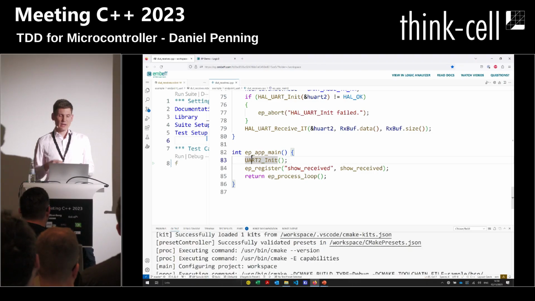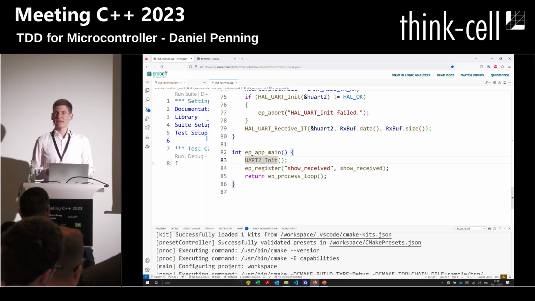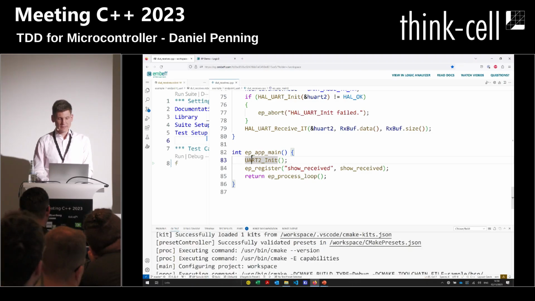So let's say we want to check that our device under test, DUT, is receiving UART data. We send data to it on a pin, and we want to test that this data is actually processed and is arriving there. So on the C++ side, we have this function here. In the main function, we initialize the UART.